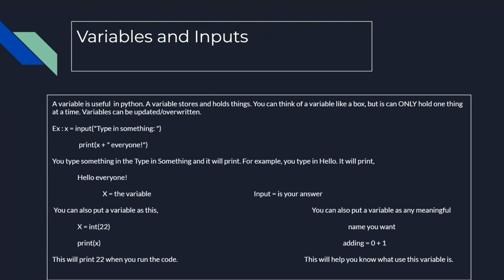Variables and inputs. A variable is useful in Python. A variable stores and holds things. You can think of a variable like a box, but it can only hold one thing at a time. Variables can be updated and overwritten.